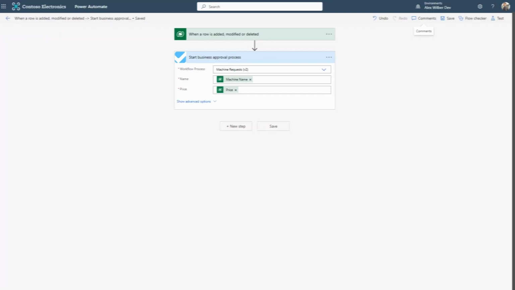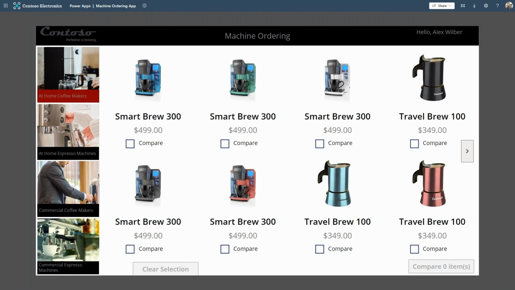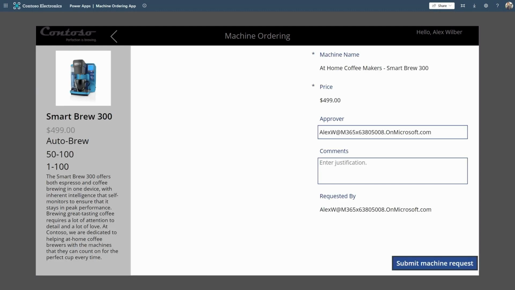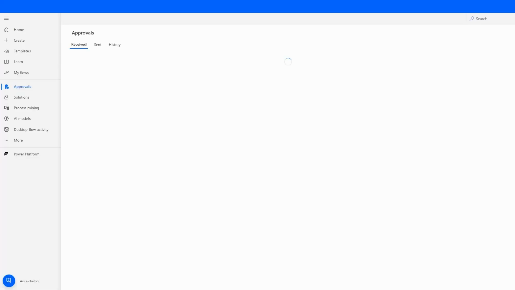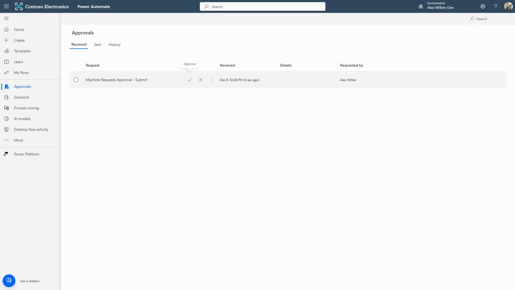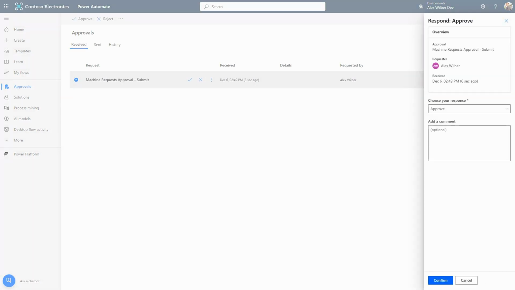For the final time, we can switch back to the Contoso Coffee Machine request application to create another machine request for a machine that has a value greater than $400. Switching back to the Power Automate portal for approvals, we can now validate that two approvals requests are sent to this user when we accept the first request.